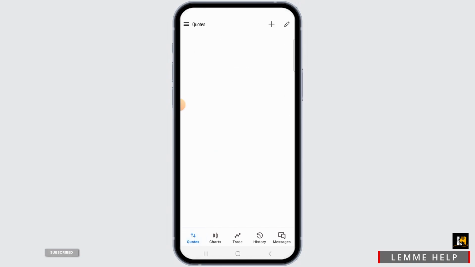Now, even after all of this, if your issue is still not fixed, then you want to contact your broker to check if the servers are currently down or undergoing maintenance. Ensure that you have the latest version of MetaTrader 5 installed as well.